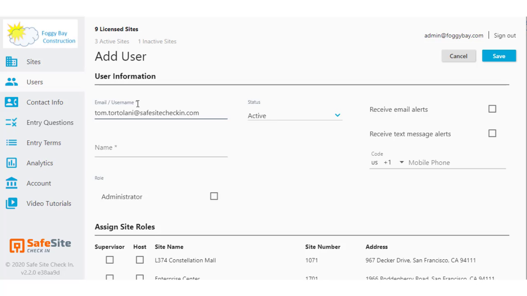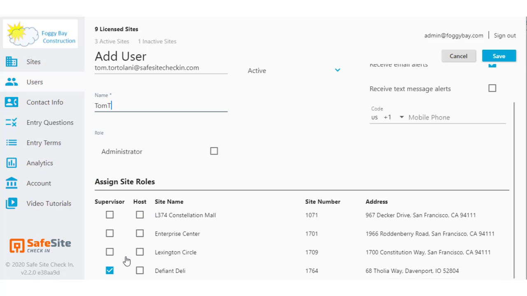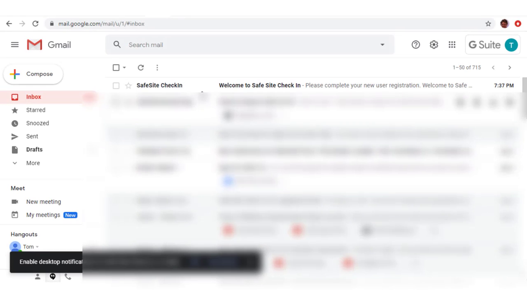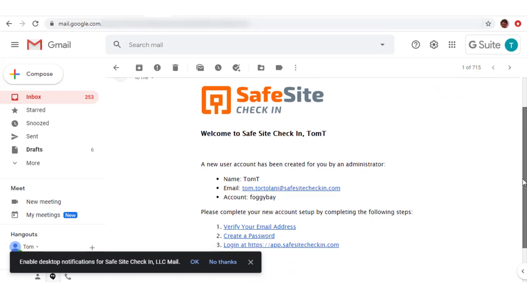I set up the user to receive email alerts for denied site check-ins and select the 1764 site. I use the Save button to save my work. You'll see a spinner on the button while the app verifies the new user information. You then see the new user in the Users page. When the user is saved, an email message is sent for verification.